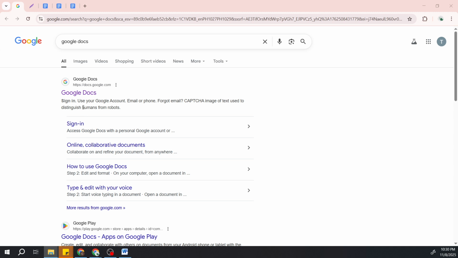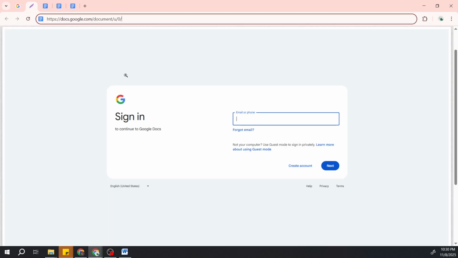First off, we need to fire up our web browser. No matter what browser you prefer, be it Chrome, Firefox, Safari, or Edge, the process is the same. Head over to the search bar and type in Google Docs, then hit Enter. This will bring up a list of search results, and you'll want to click on the link that takes you directly to Google Docs.